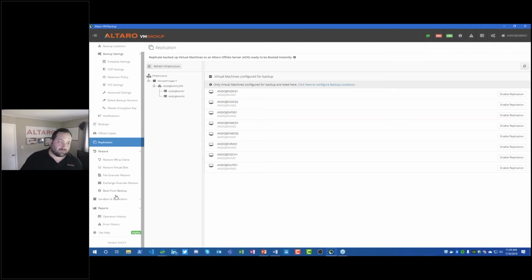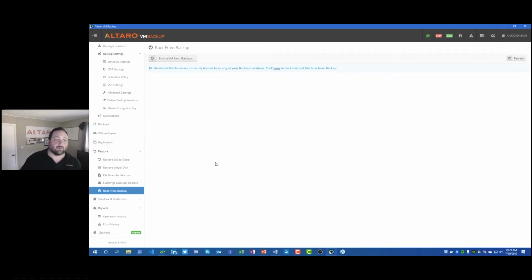Restoration, I mentioned we have a lot of different options here. We can do as a clone, as a disk, file level granular restore, Exchange granular restore, or boot from backup. A lot of different options there.